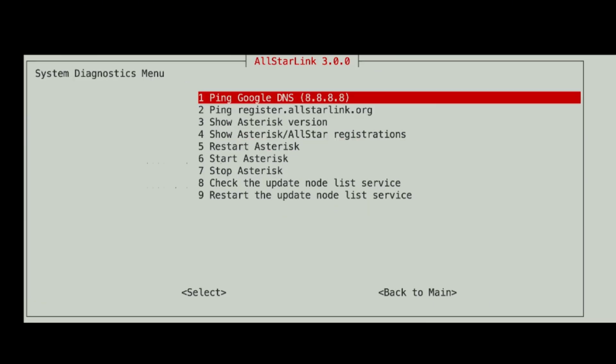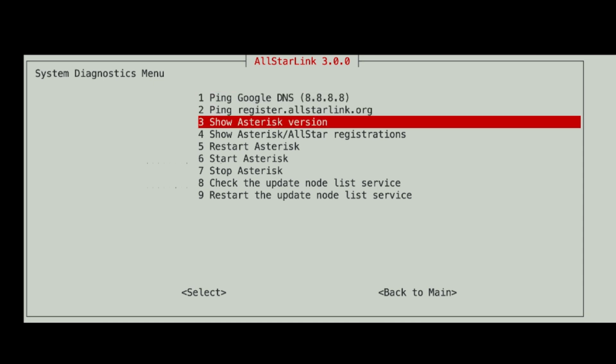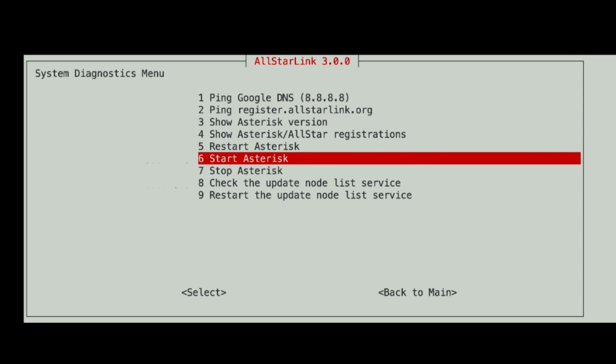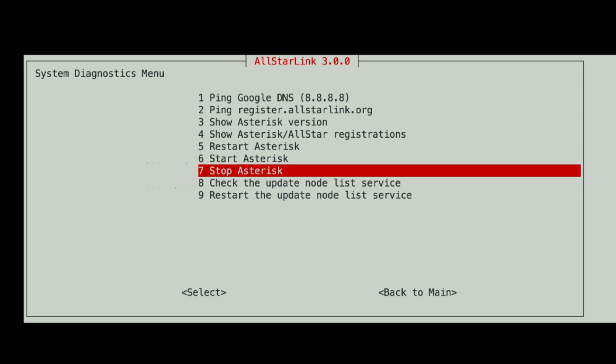You have a diagnostics menu here as well. It lets you ping the Google DNS or the register at allstarlink.org. It kind of helps you figure out if you've got an internet connection established properly. And you can restart the Asterisk server here, or start it or stop it, or whatever you want to do. So we're not going to do anything here. I just want you to know that it's there.